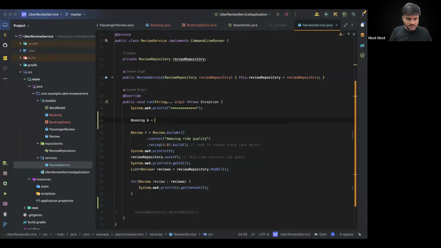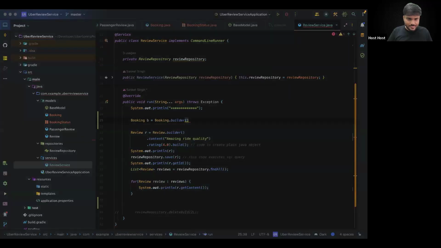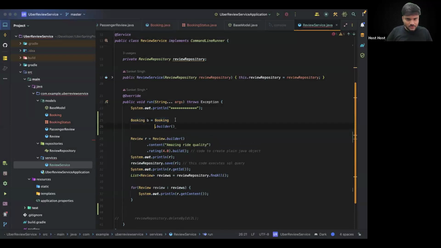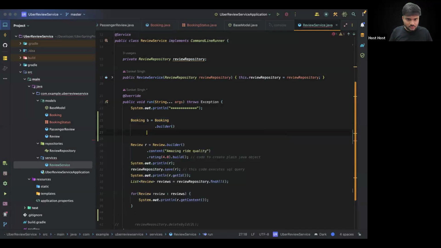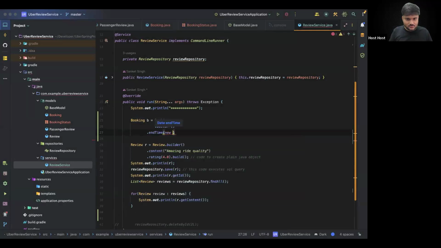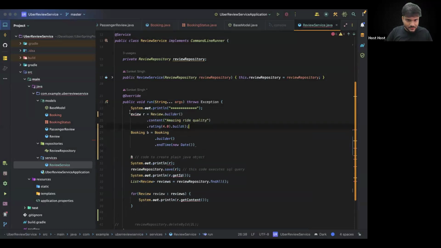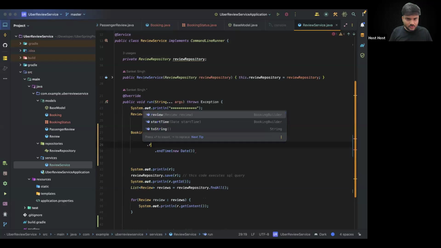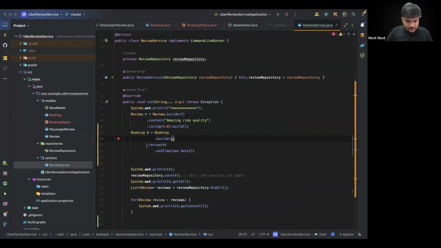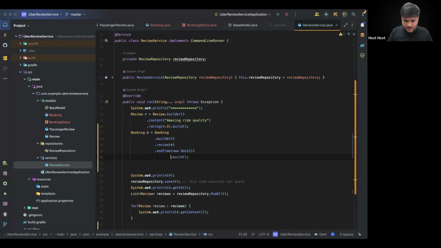Booking b equals booking dot builder. Now you can add some properties like, let's say, end time as new Date. The same thing you can add as a start time and everything as well. And then this review that you created, let's create it above. Let's keep the review here. Then you can add dot review as r, and then call dot build. I'm not sure what is happening to the indentation, but we'll live with that.